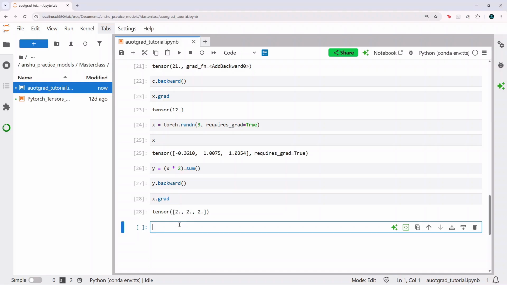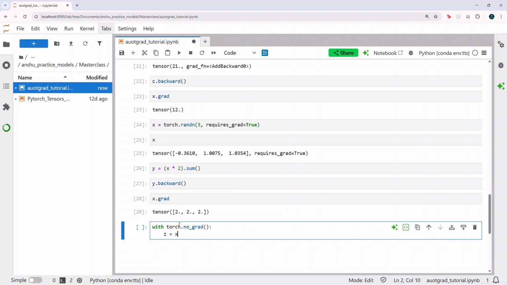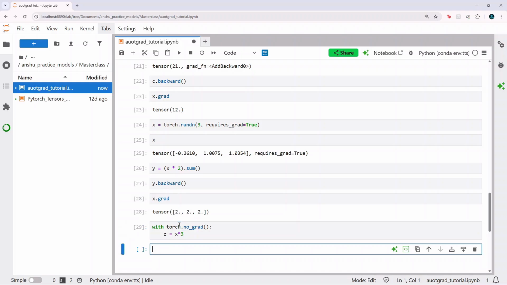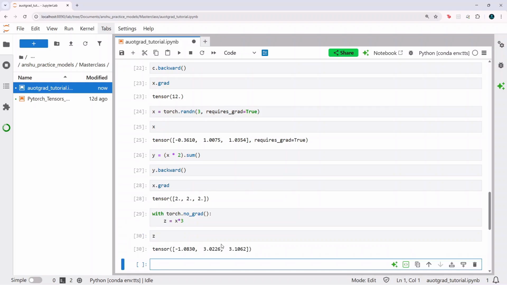So first thing I'm going to do is show you the context manager. So with torch.no_grad, let's calculate z as x times 3. And let's see the z value. So you see there is no requires_grad here, or no operation, or no gradient function.